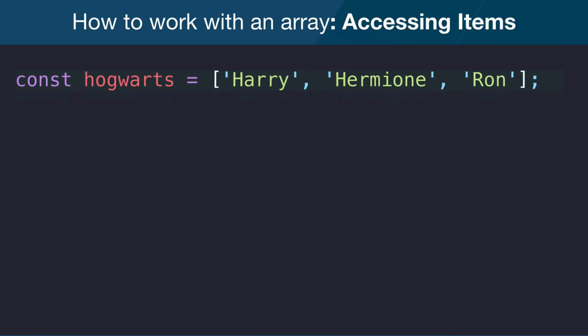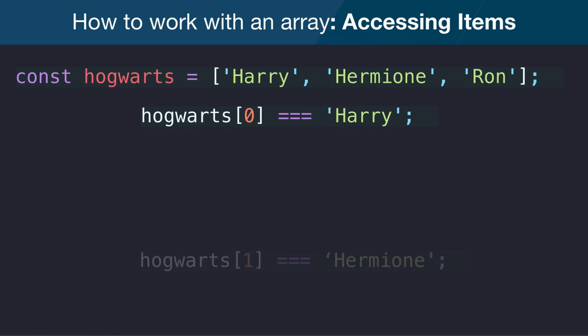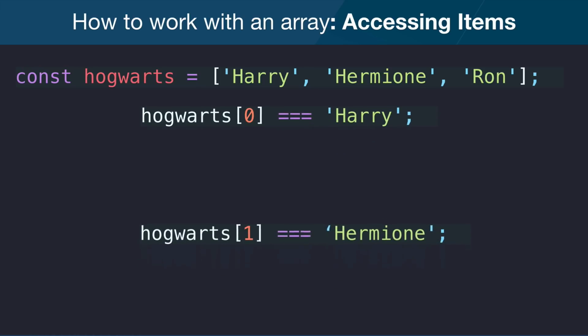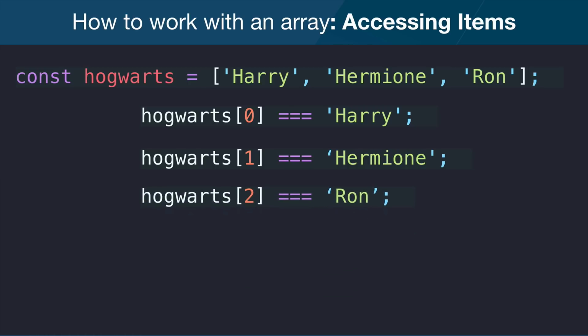So we have those items in that array. We can then reference that array like any other thing. Hogwarts at 0 would give me Harry, okay? Hogwarts at 1 would give me Hermione. Hogwarts at 2 would give me Ron. So that's how we can access individual indices inside of the array.